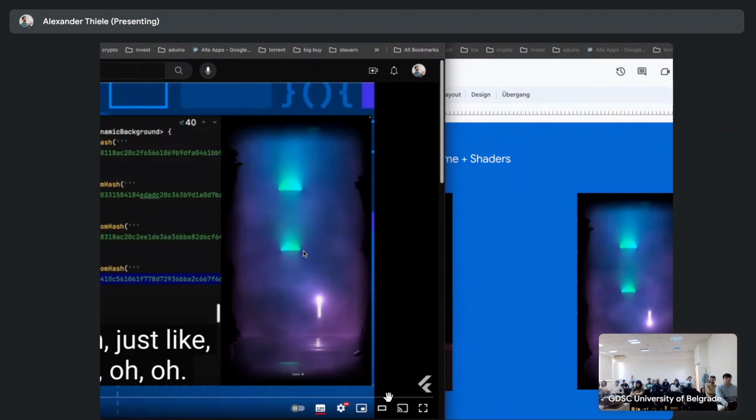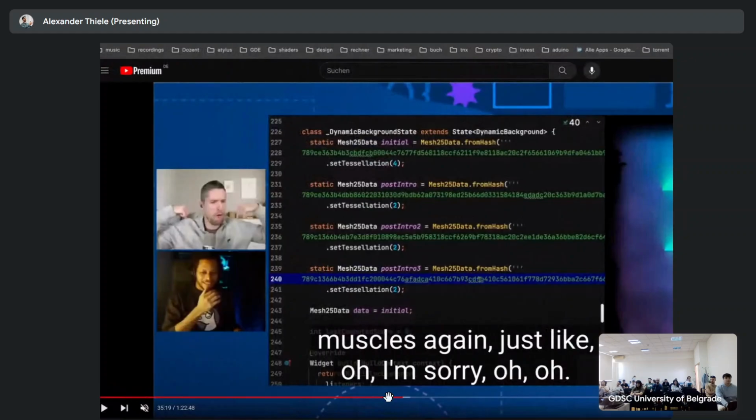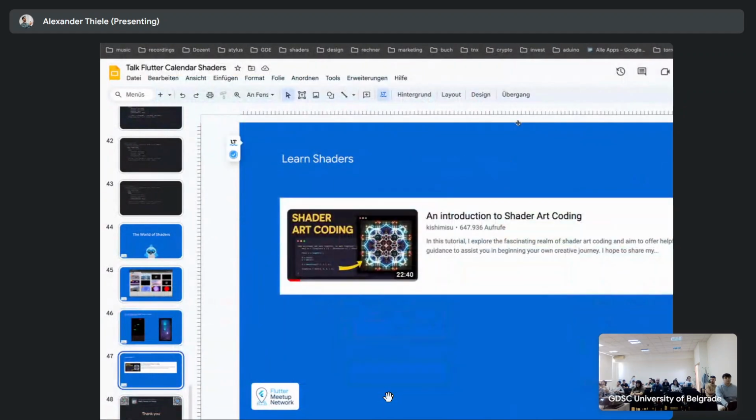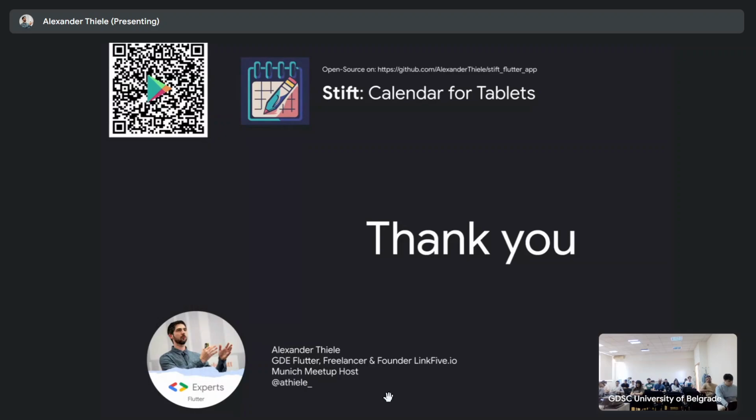Really cool with shaders. And of course, it's very complicated, and it's really complicated to start with. If you want to start with shaders, there's this introduction to shader art coding by Kishimisu, and he did this shader that you see here, and this was a really cool kickstarter for me. This is how I got into shaders and understood how this works in the end. And yeah, I think that's it for now.